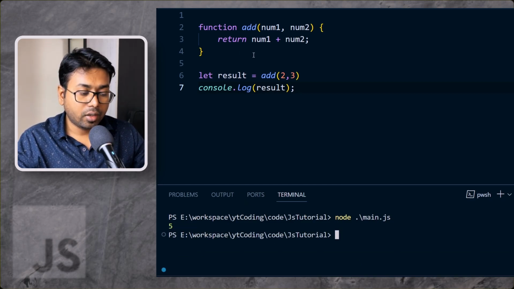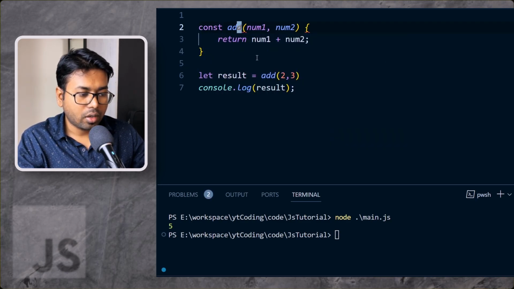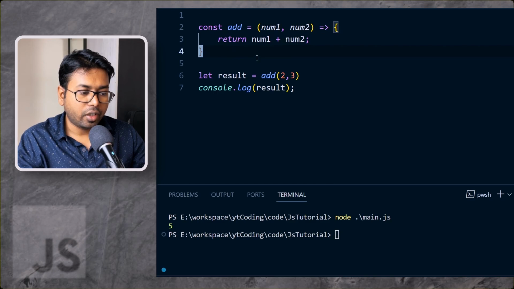Now if I want to write an arrow function, I'm going to convert this to const add equals to num1 and num2, then arrow, then we're returning this value.